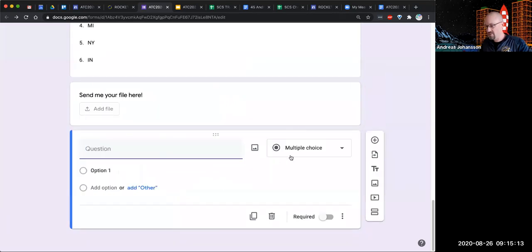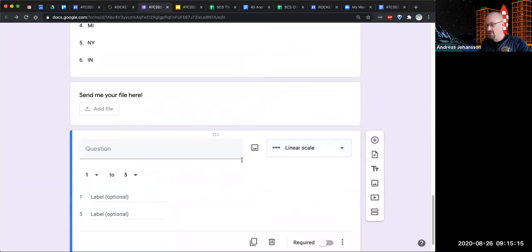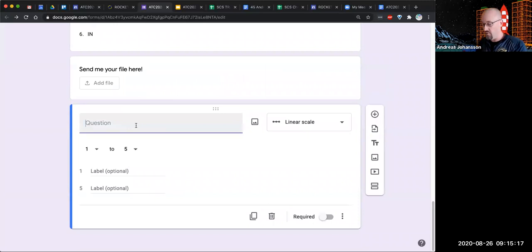Let's do another question. File upload, we're gonna do linear scale. Linear scale is great for rating. Rate the banana, right? Here's where it gets tricky. So let's talk about data collection a little bit. So when we are collecting numbers, that's called collecting quantitative data. Quantitative data is great because we can do something with it. You're able to label the scales, but let's talk about the scale first.